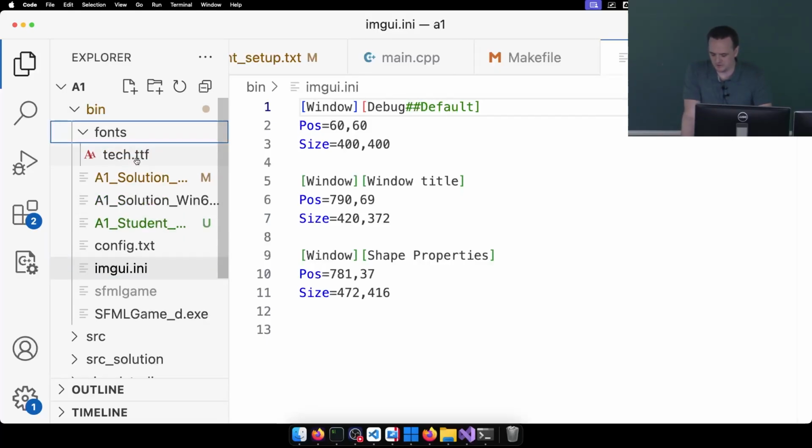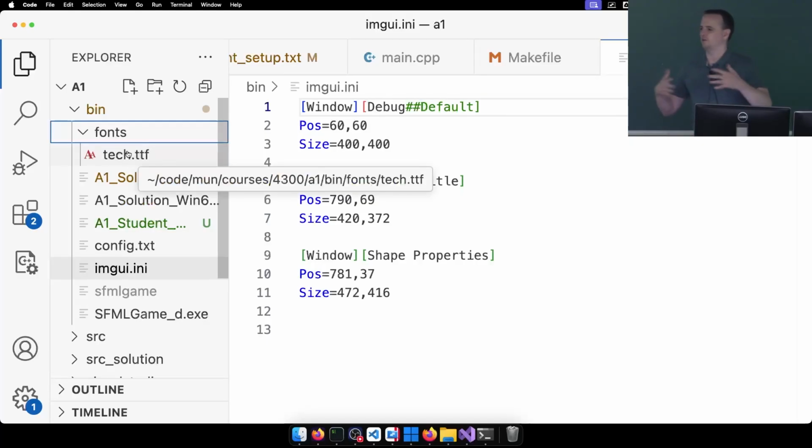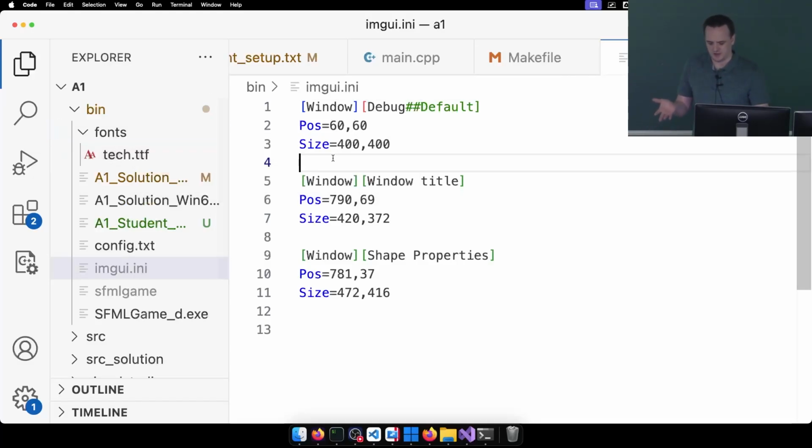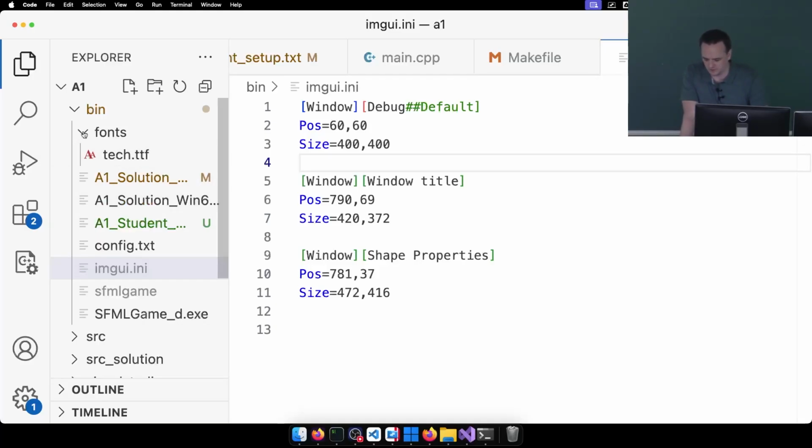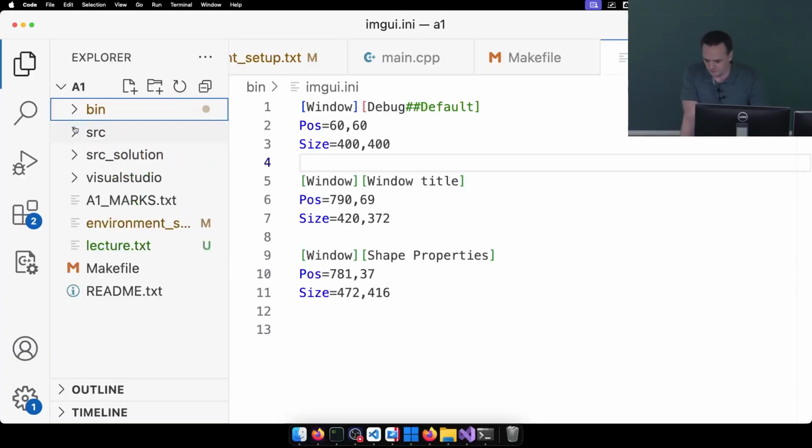Also inside the bin directory is this fonts directory. In order to draw text to the screen using SFML, you actually have to have a font file. So this TTF, that's a TrueType font, and this tech.ttf, the only reason I have chosen that font is because it's one of the smallest font files that I could find, so I didn't include larger font files for you. And I also think it's free to use, so you don't need to run into any copyright issues. So that's the bin folder.